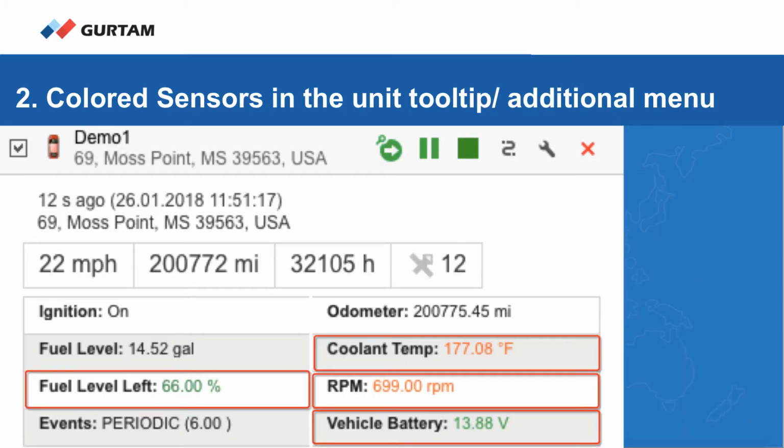So now, when you have some sensors with the right setup, you can make them visible in the additional menu. And remember, when you hover your mouse over the unit, you also have a tooltip with most likely the same information as in the additional menu. What you see on the screenshot is that some sensor values are not black, but have different colors, either green or orange. That means we applied intervals and color settings to them, and then decided to present them with colors in the additional menu and unit tooltip. Okay.